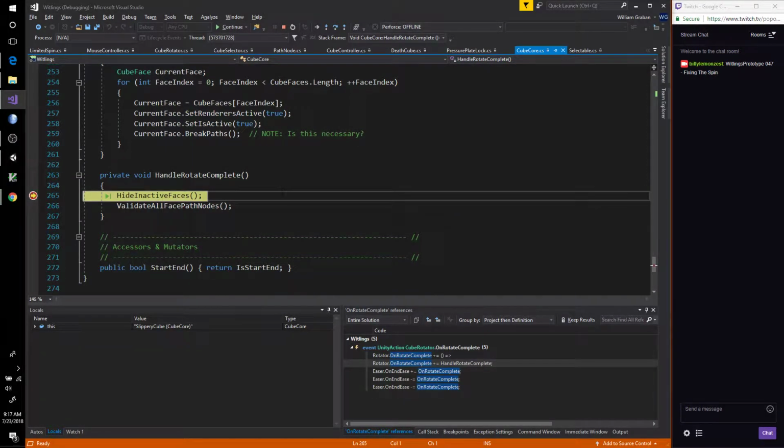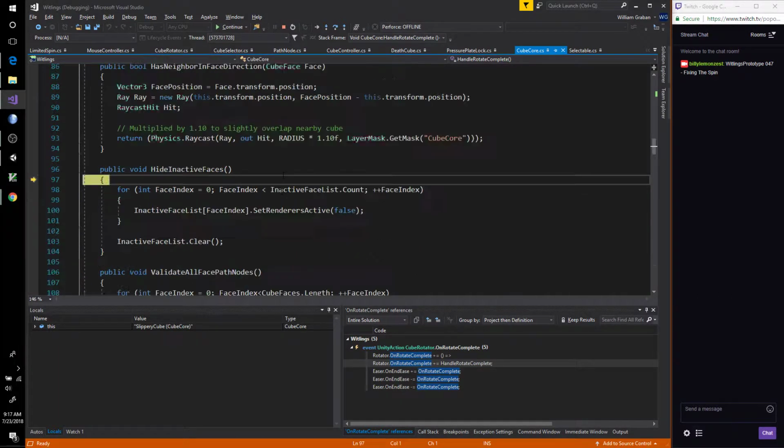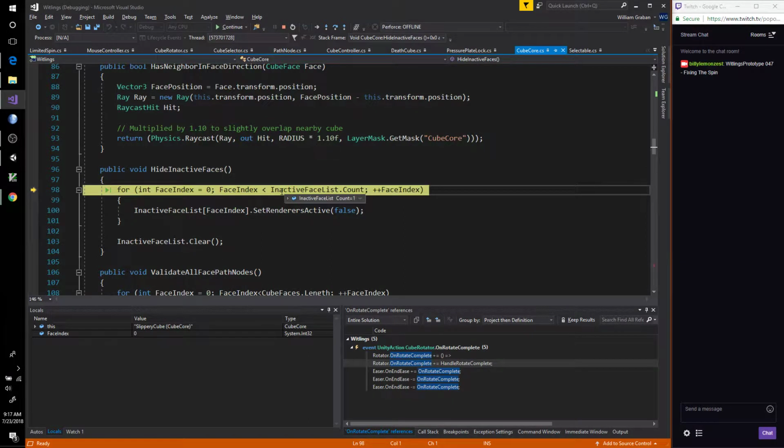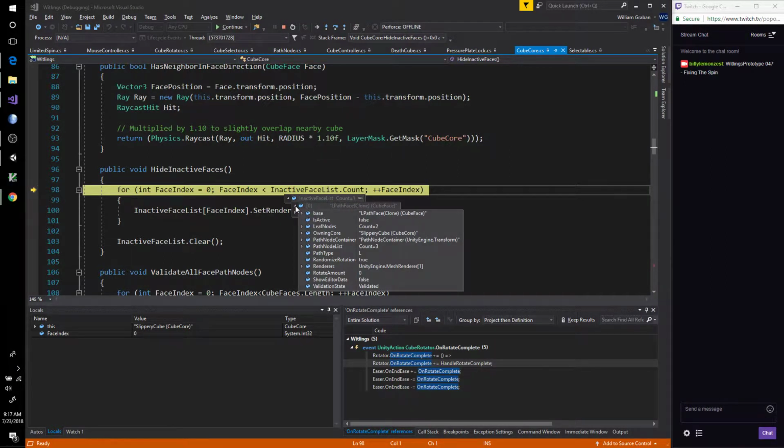Okay. It seemed like it was on. Seemed like it. So we'll step in here. Inactive face list, count 1. L path face. Let's see who the parent is. Owning core is slippery cube, that's right.